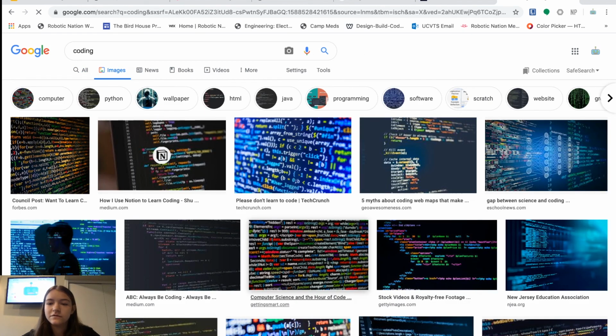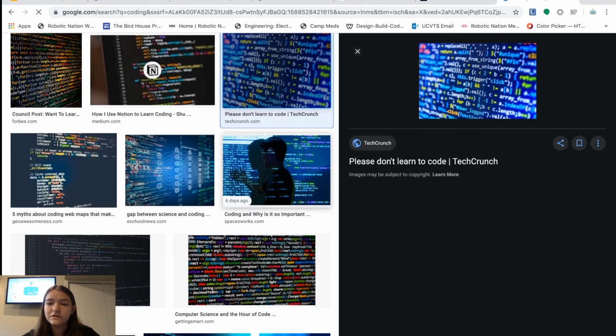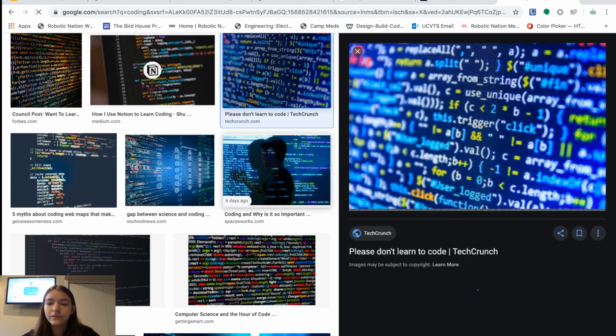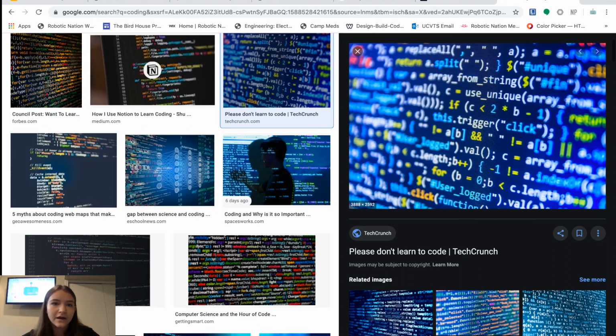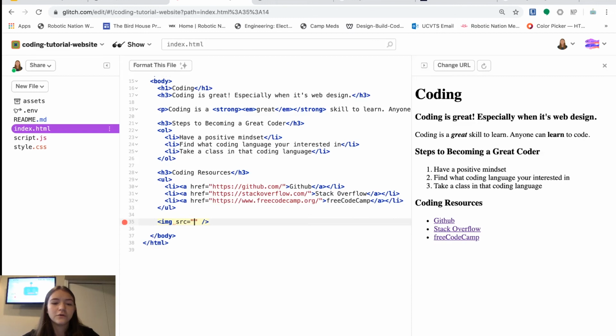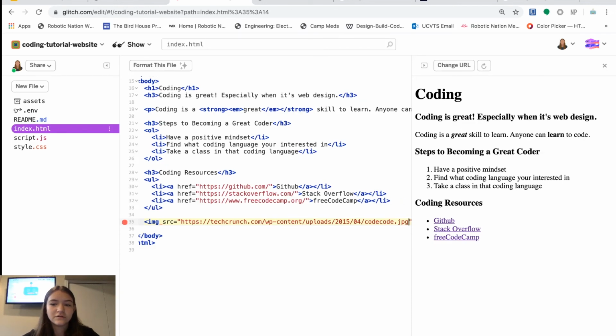So let me use this one. All you have to do is right click this, or click it with 2 fingers if you're on a Mac, and then you want to go to copy image address. Click that, go back to your glitch, and inside these quotations just paste the image address.